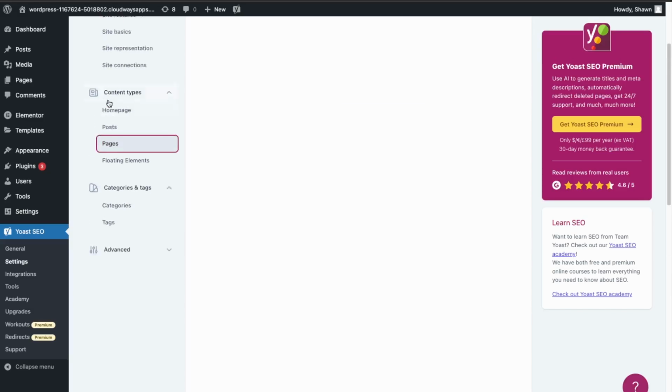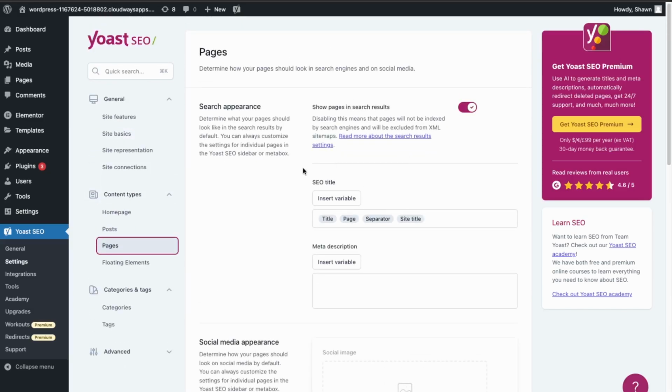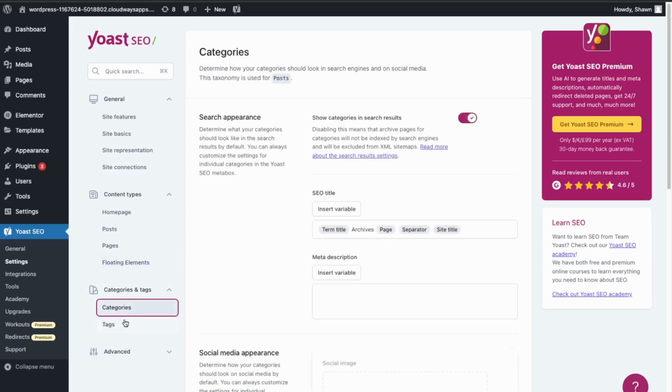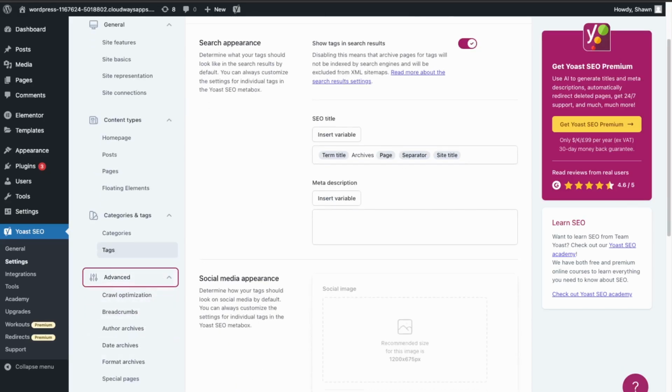Okay, so next we'll go to pages. So again, it's the same as posts. It's just the structuring for your page query. Okay, and then next we can go here into categories and tags. So again, you can just leave it by default here. And let's just peek into advanced over here.